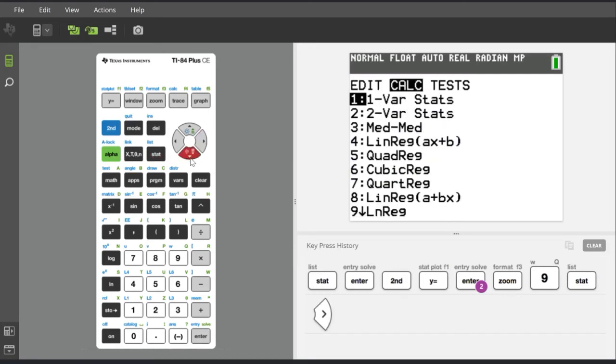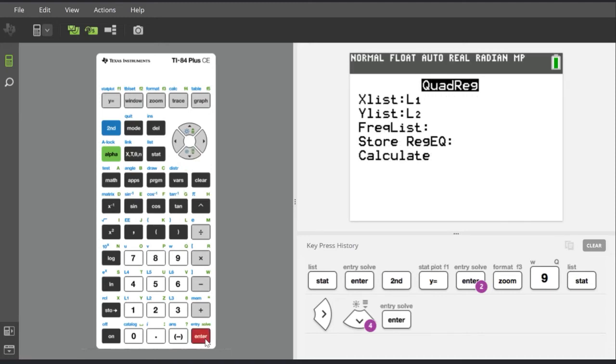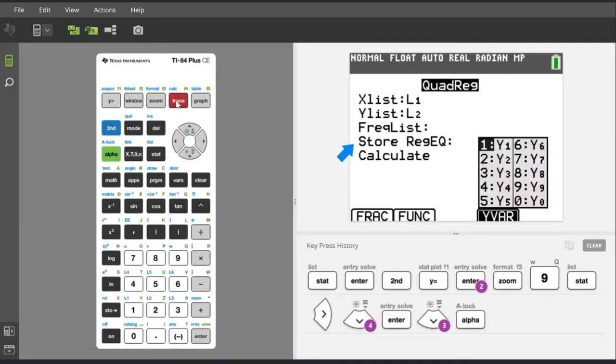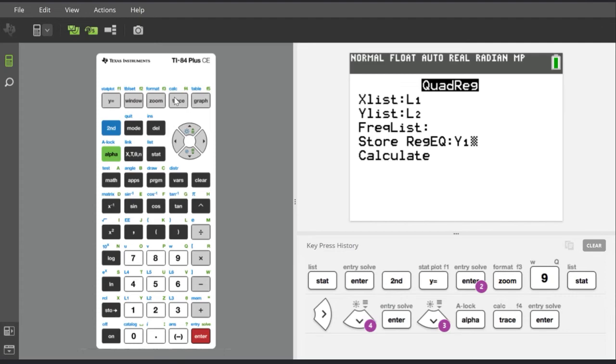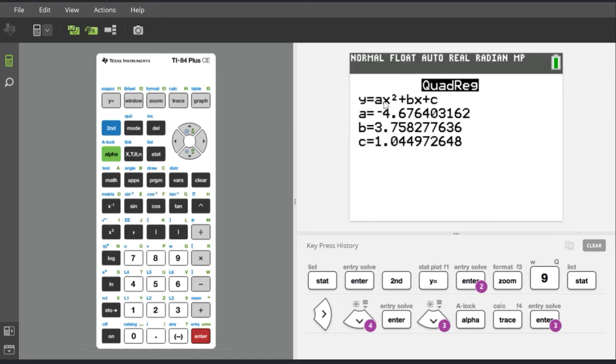Arrow right to calc, and then we'll go down to quad reg for quadratic regression. Press enter, and let's store the regression equation in y1. Alpha trace, enter, enter. Notice that this is a quadratic function in standard form. A is negative 4.7-ish, and recall from our model that the coefficient was negative 4.9 in terms of meters. So it's pretty close. You know, there could be some errors in measurements and stuff like that.